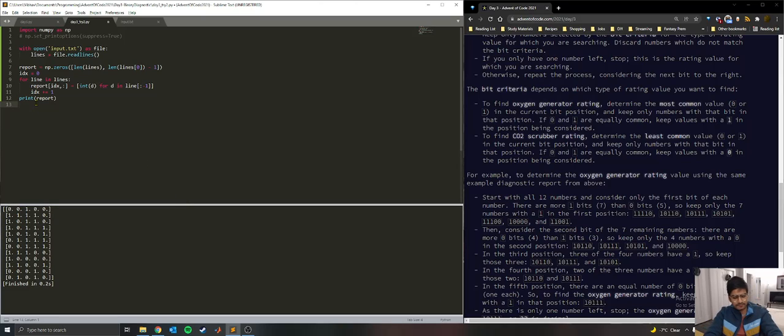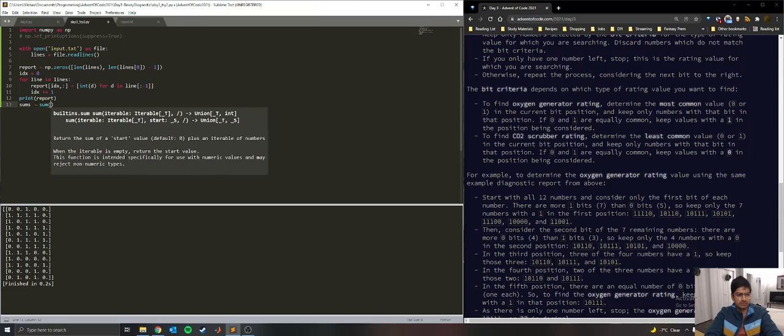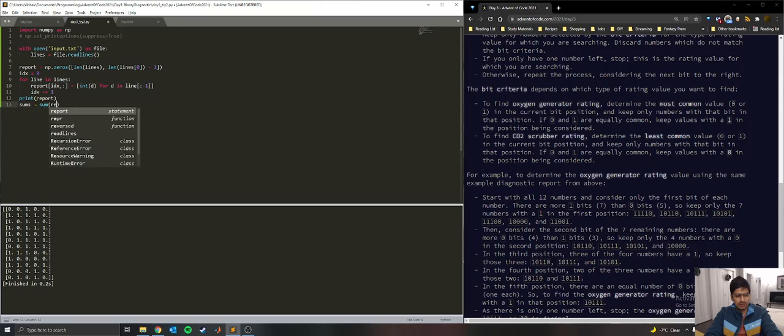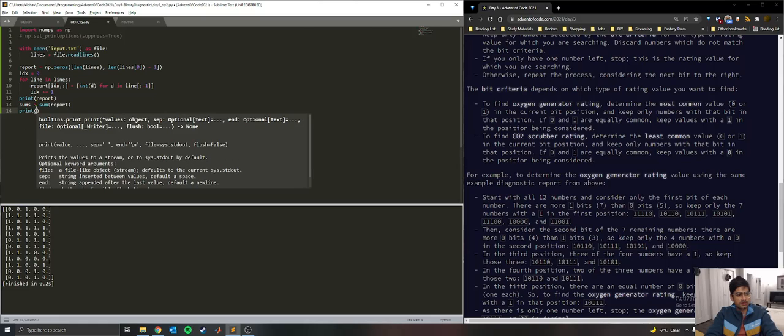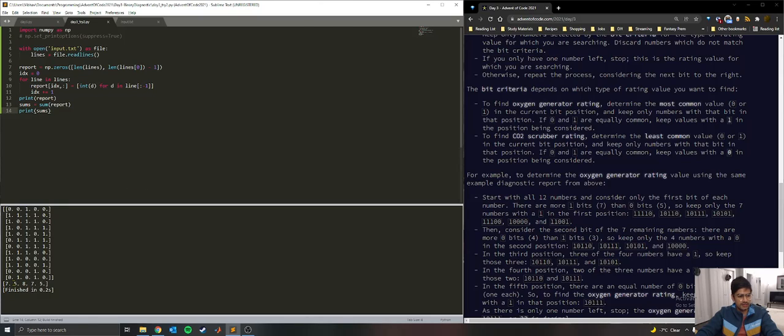So let's say sums is the sum of report. If I print sums, then that's what you get. So basically this is just giving us the count of ones in each column. And since we know the vertical dimension of this array, we can figure out whether one was more common or less common. Okay.